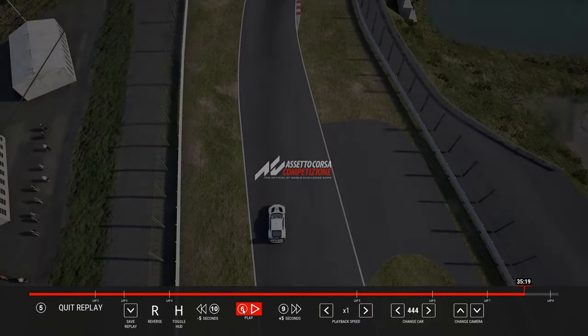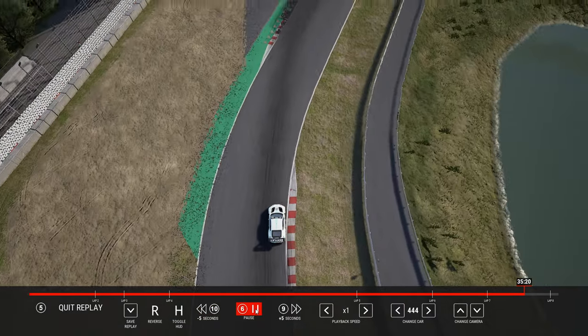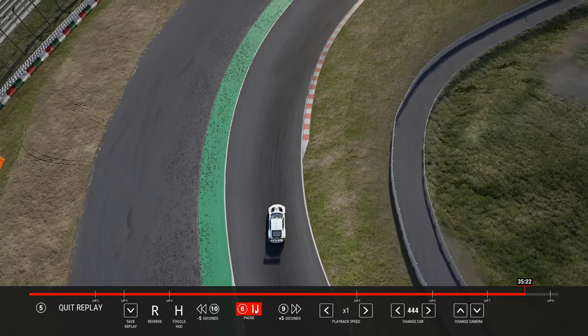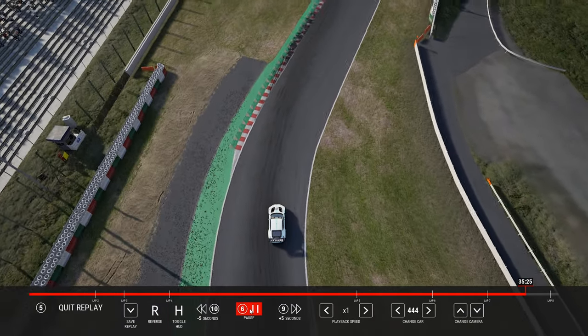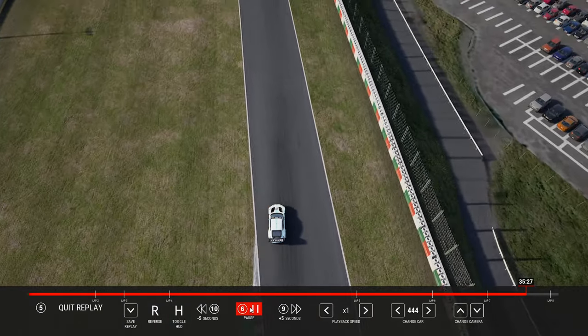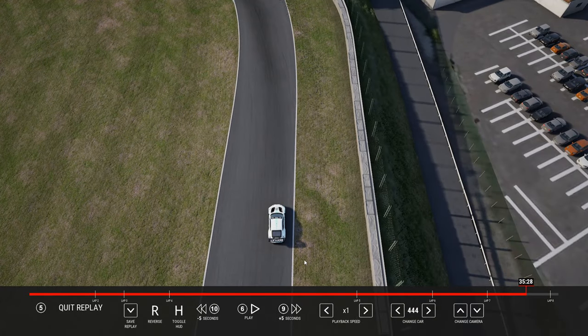If we can just go back quickly, let me run that through again. As you see, we come into this second corner, we don't quite hook up to the apex, and I mean these look like little things, but it's all going to cost you little bits of time. So I need to hook up to the apex a little bit better there. Again, I'm going to stop it right here because we're not using as much of the track as we need.